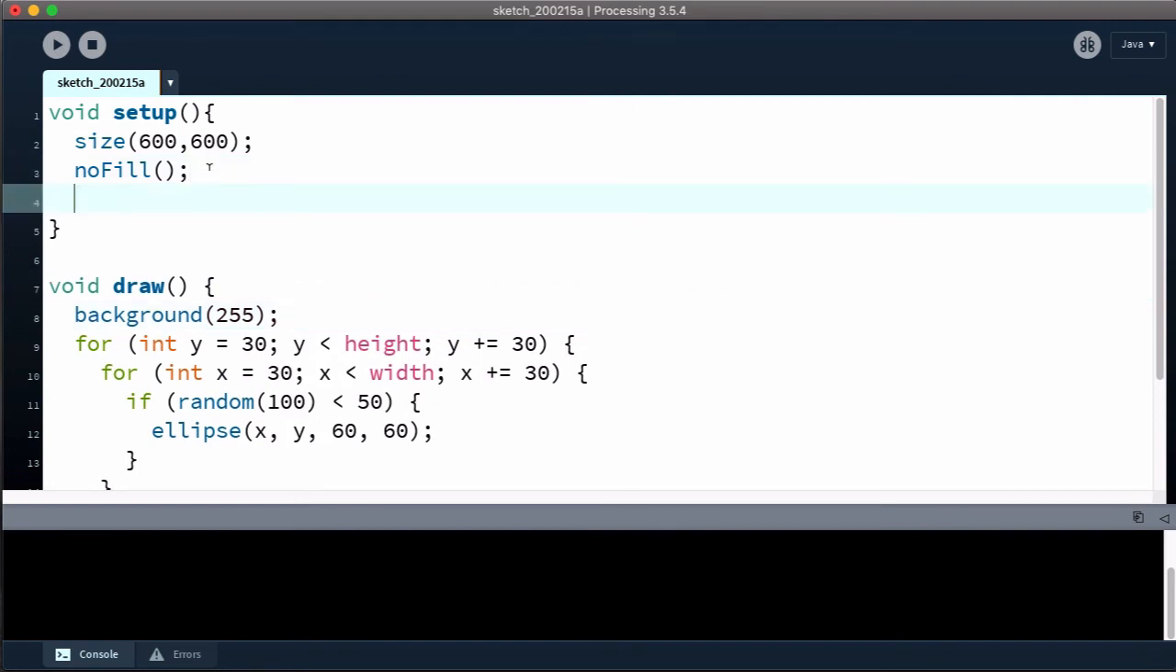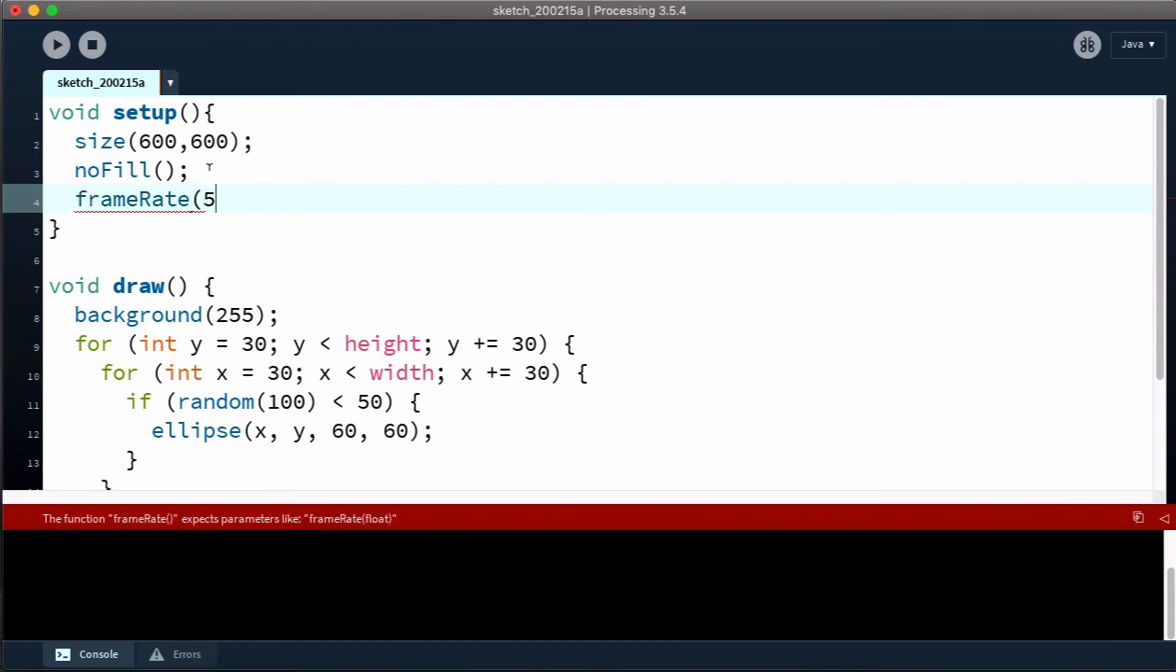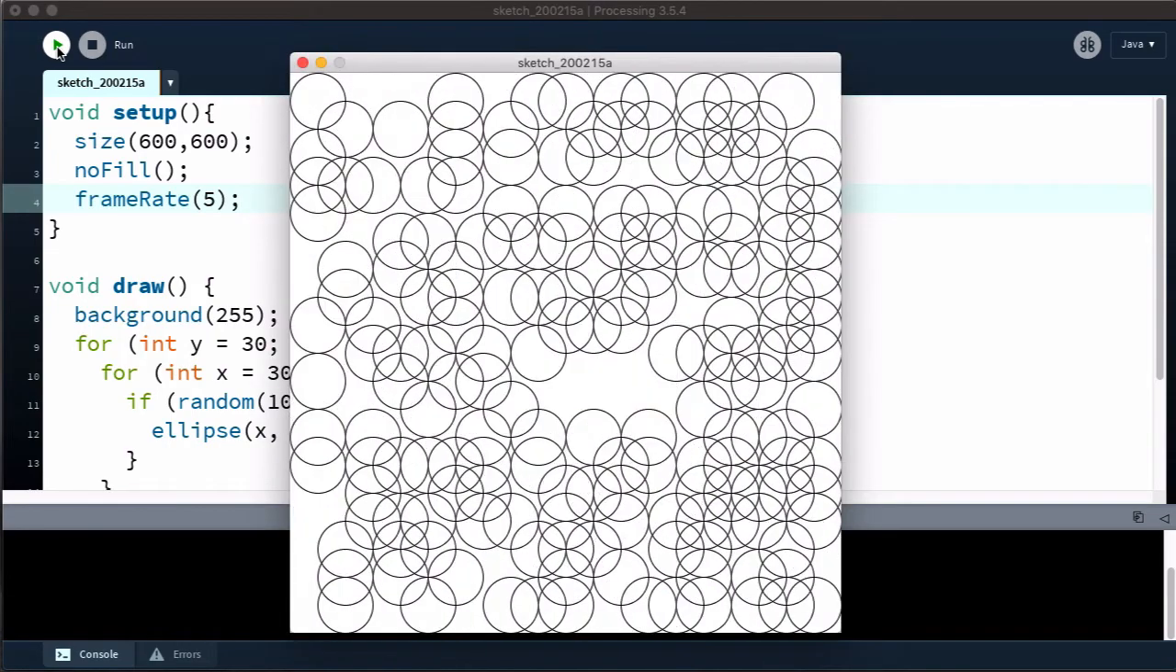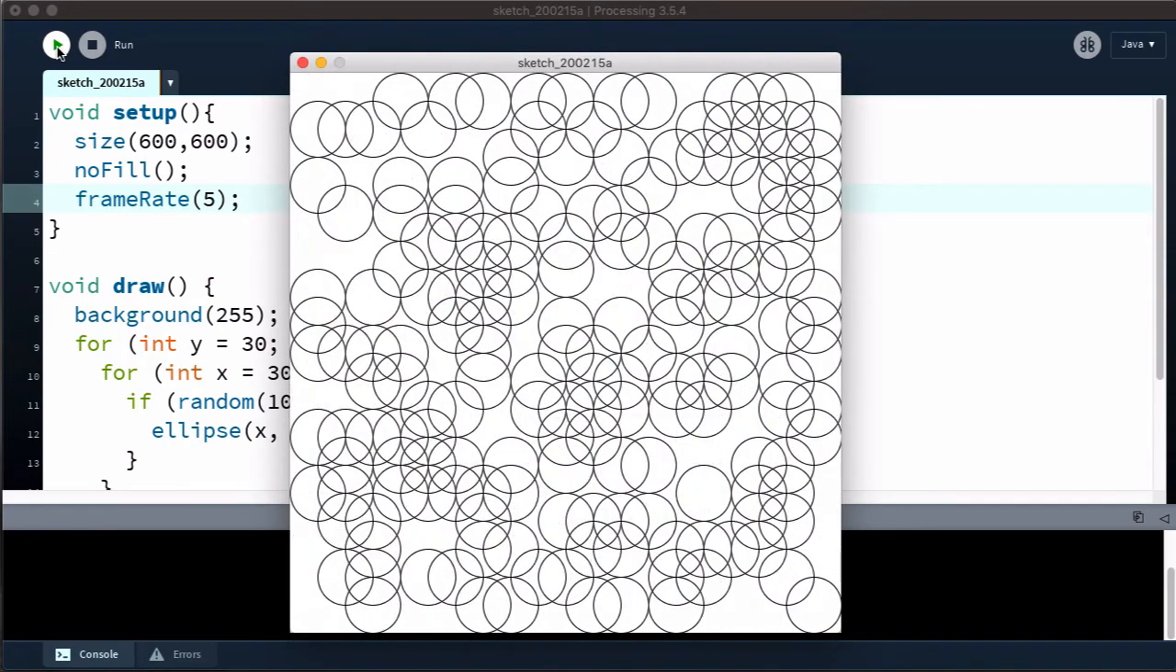So we can do that by setting a frame rate here. And I think just 5 frames per second rather than whatever the default value happens to be. It's likely to make that a little bit easier to understand what's going on. Let's run our code. Okay. Oh, that's quite nice, isn't it?